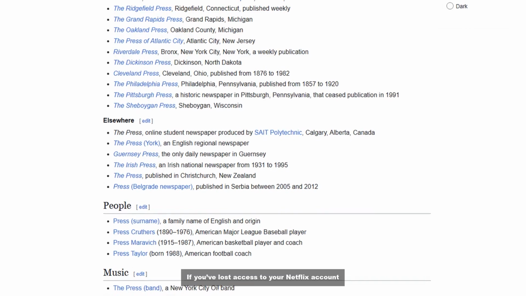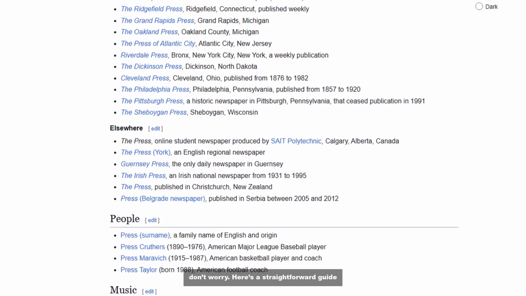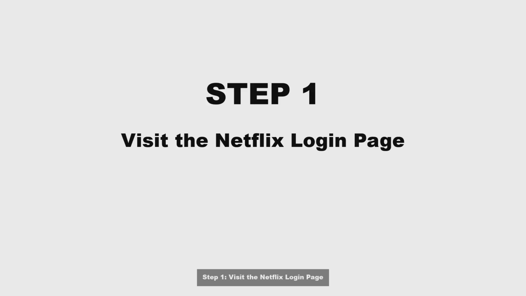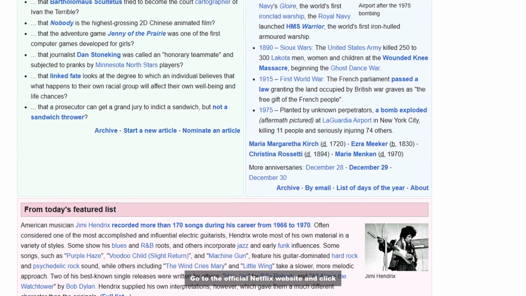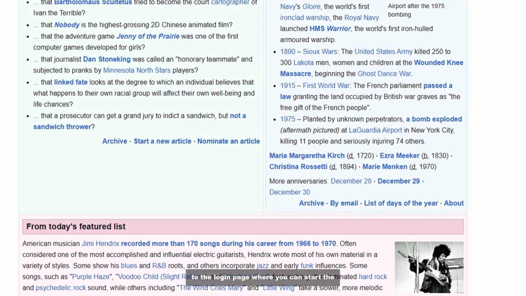If you've lost access to your Netflix account and can't use your phone number for recovery, don't worry. Here is a straightforward guide to help you regain access. Step 1. Visit the Netflix login page. Go to the official Netflix website and click on the sign in button. This will take you to the login page where you can start the recovery process.